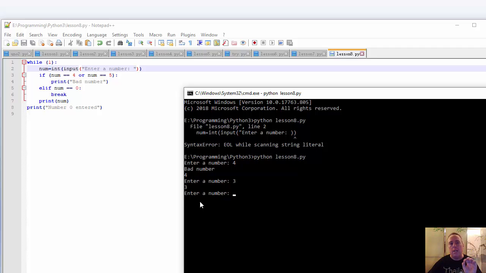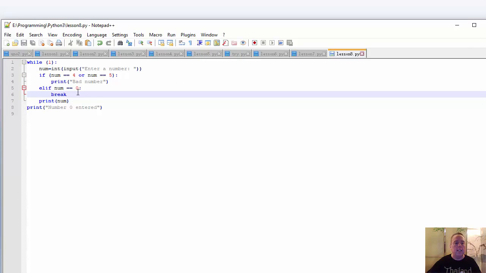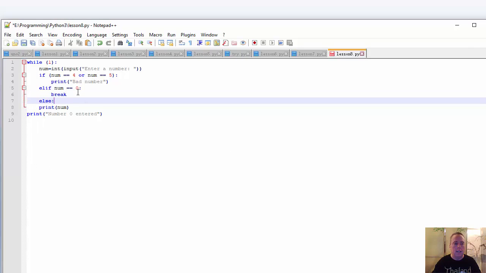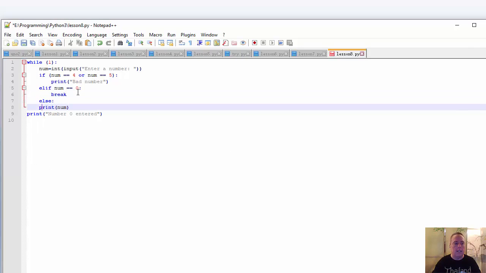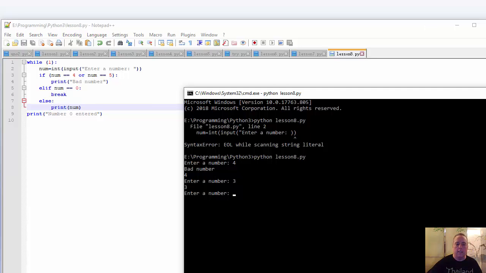So if I only wanted it to print the 3 and not the 4, I'm going to need the else statement. Else, now go down here, tab, there we go. Okay, so it's not going to print the 0 either. Okay, so here we go. Let's go ahead and break it. Let's see, I said 0 would break it. Yes, number 0 entered. Okay.